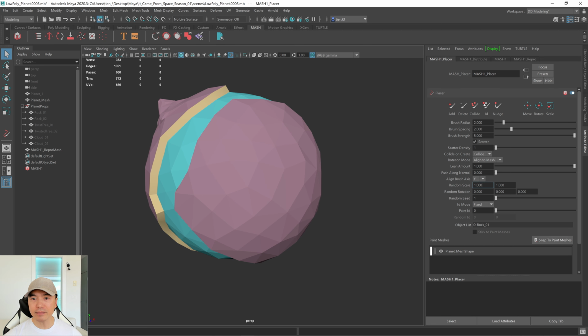Down here, we have a random scale. The scale of my rock is pretty good for me, but I want to reduce the lower scale. So I'm going to make this one maybe 0.6 or 0.7, and I'll keep the top scale at 1. All right, and for the rotation, I'm going to give it 15-degree rotation in the X, the Y, and the Z.